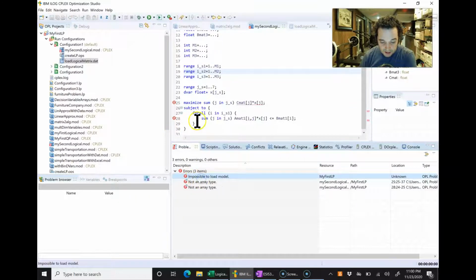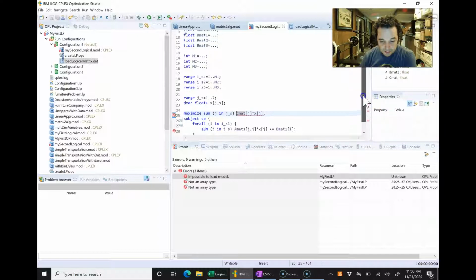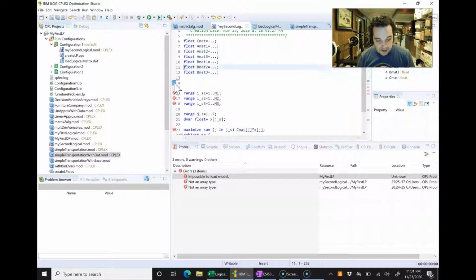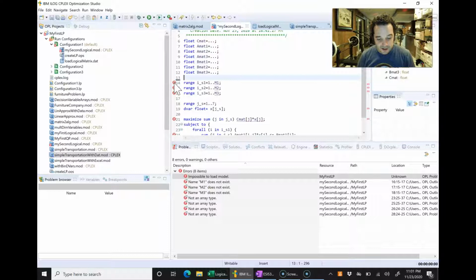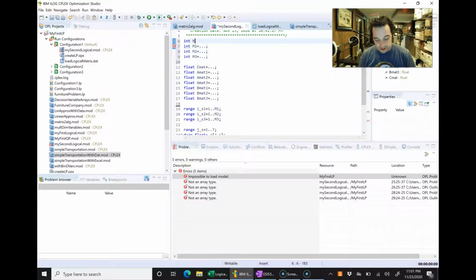Impossible to load model. So it's complaining about a few things. Not an array type. So it's probably the range here. And CMAT, it's complaining about an X. All right, so I'm going to try to remember what I did wrong and hopefully fix that. I feel very silly. We actually need to define the size of each of these vectors, the C mat, A mats, and B mats. So we'll go ahead and do that. So we actually have to put the n up here first.